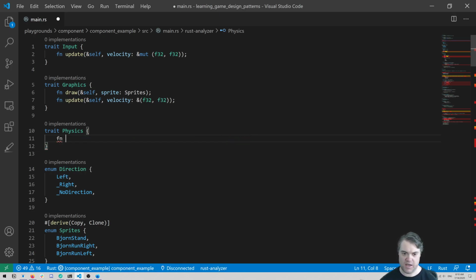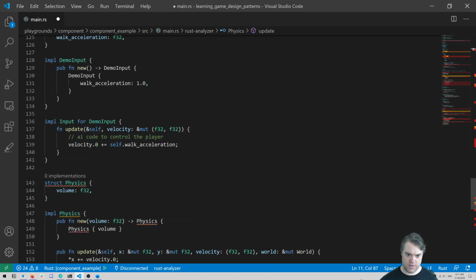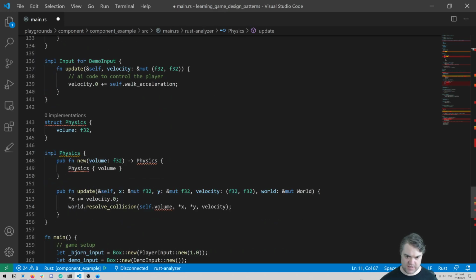Not exactly that. Function update, a reference to self, and we're gonna do that. I don't remember, do we need, with physics, yeah, it's not a mutable reference to self. We're storing volume, but that's pretty much it.